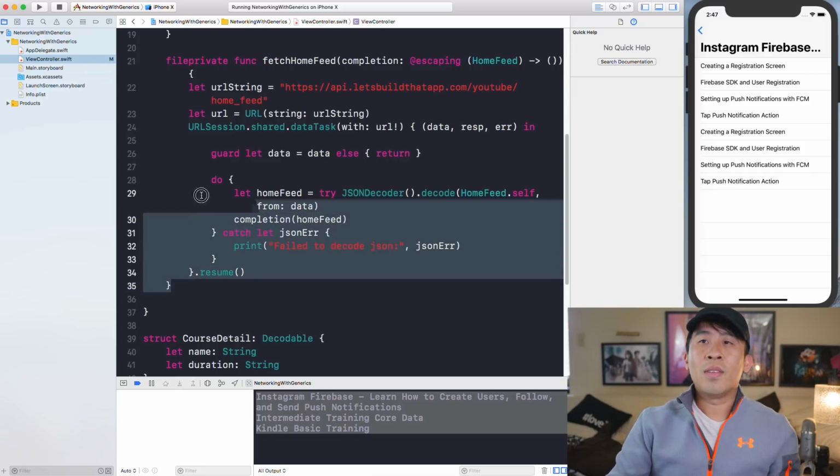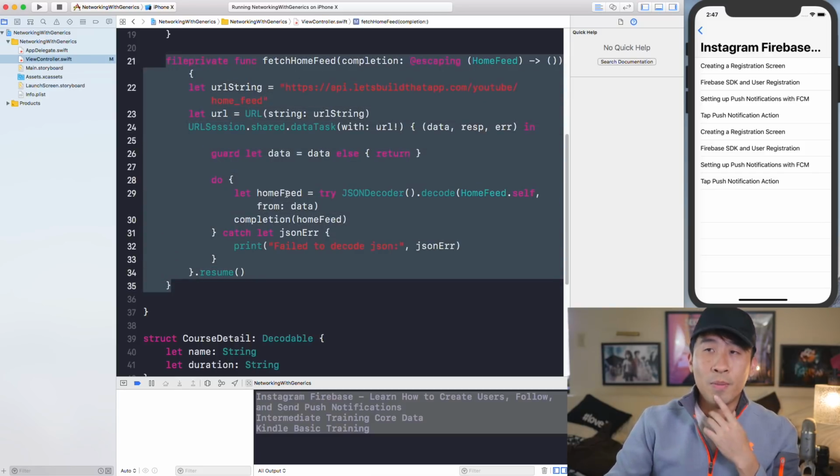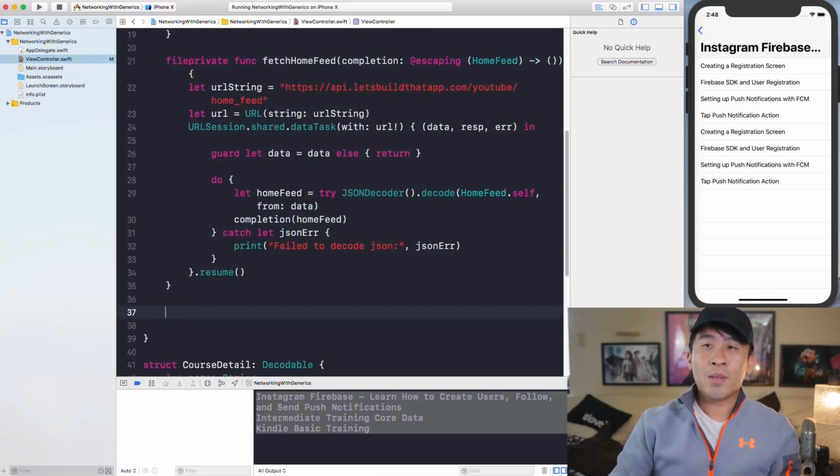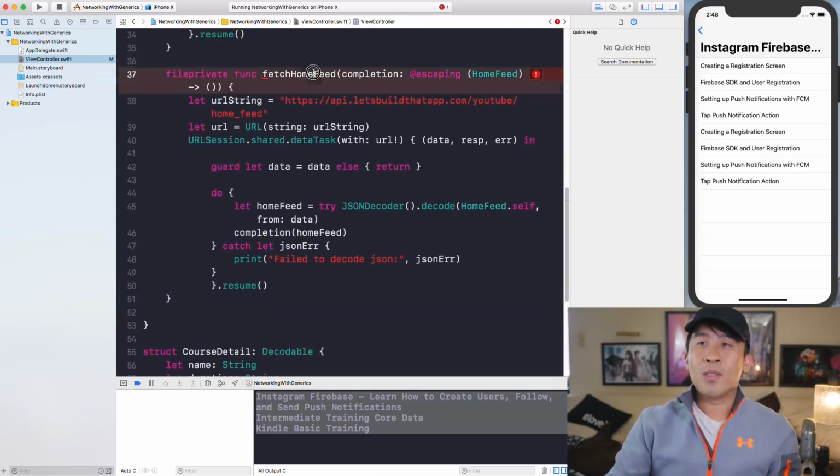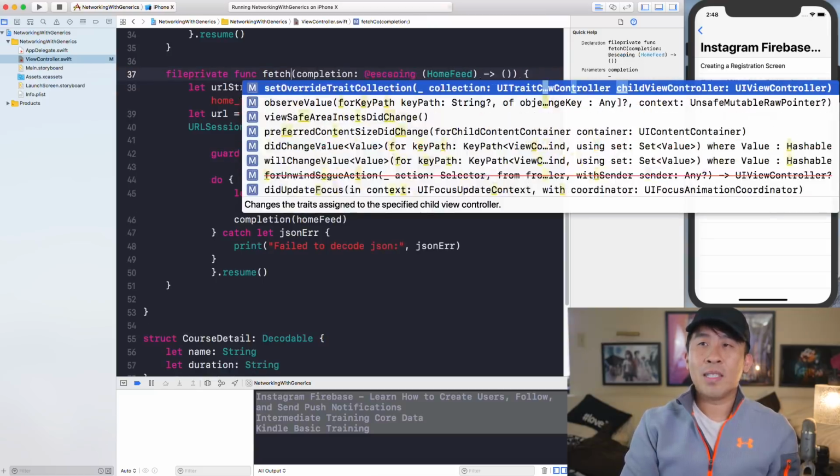So why don't I do that and show you how this works. You copy the fetch home feed network call. You see it has this URL string. You paste it right below, or somewhere inside of your application. And what you do is you modify this.